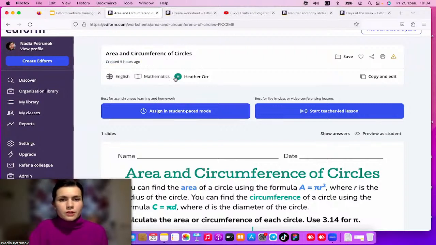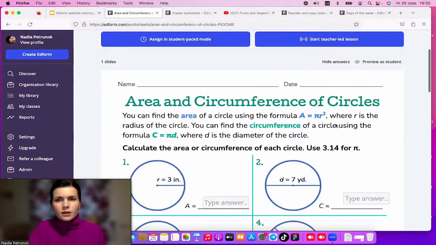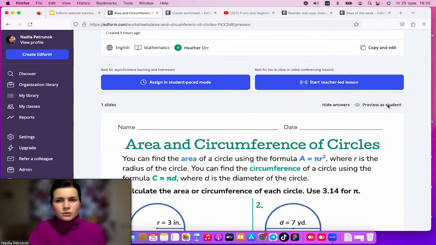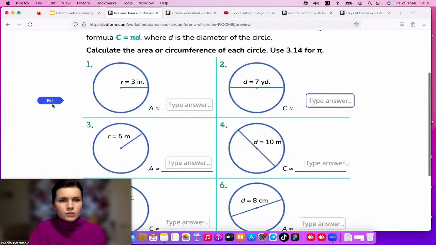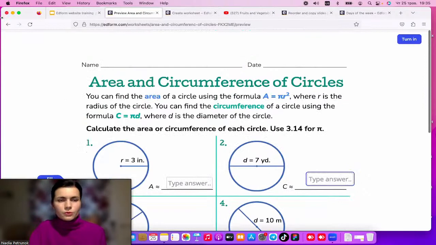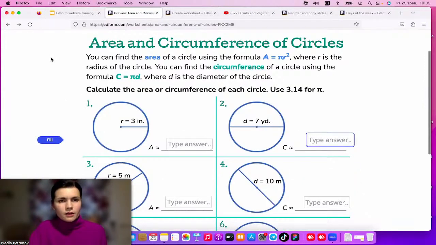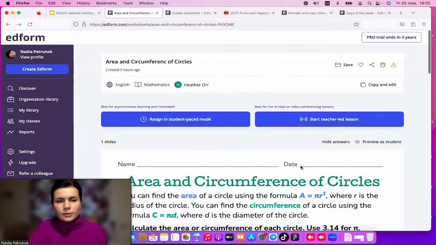Here we have the name of the teacher who created it, the name of this worksheet, and so on. We can see the answers here. We can preview it as a student. So this is the student's preview. We might fill in the answer here, if we know it for sure, and then we can get back here.